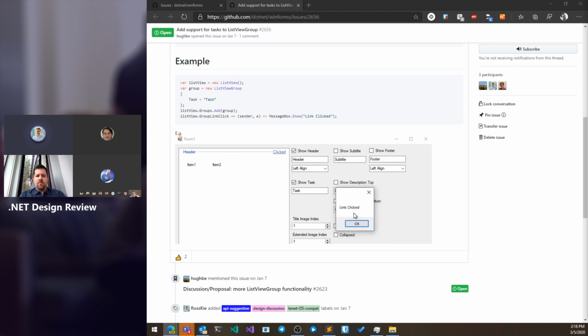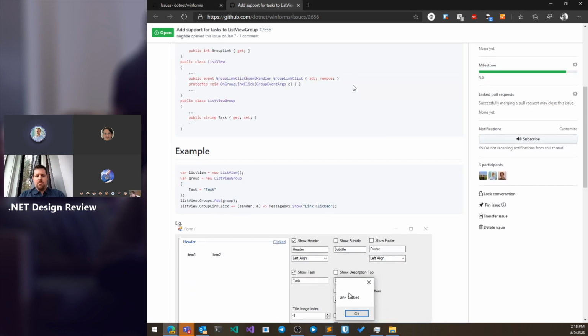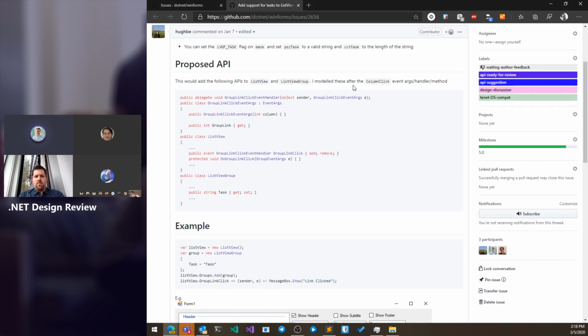So if you scroll up, it's basically what the API should look like, the proposal. So we would have to extend the ListViewGroup to expose the task, and then we would have to add event handlers and the event args.